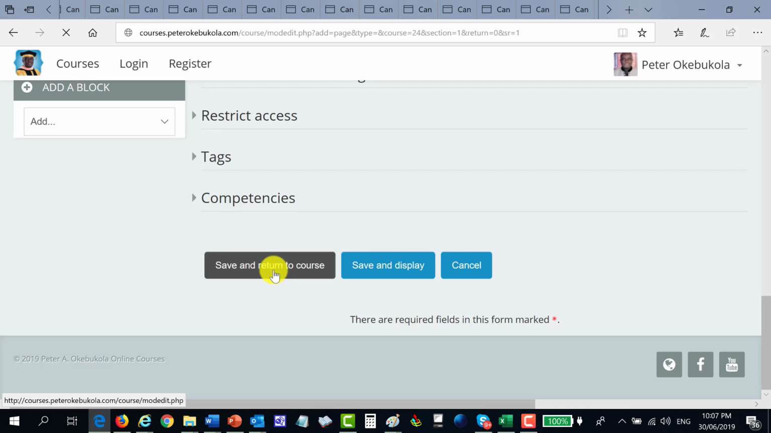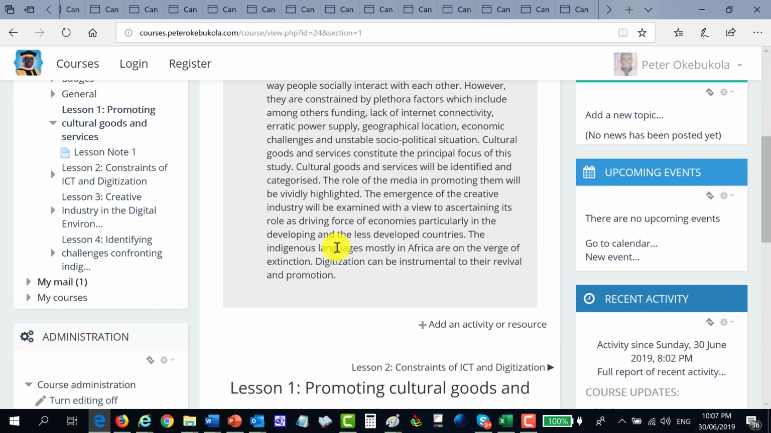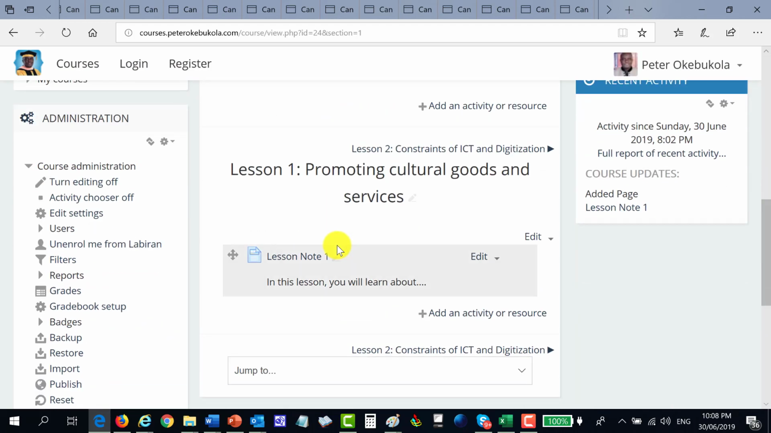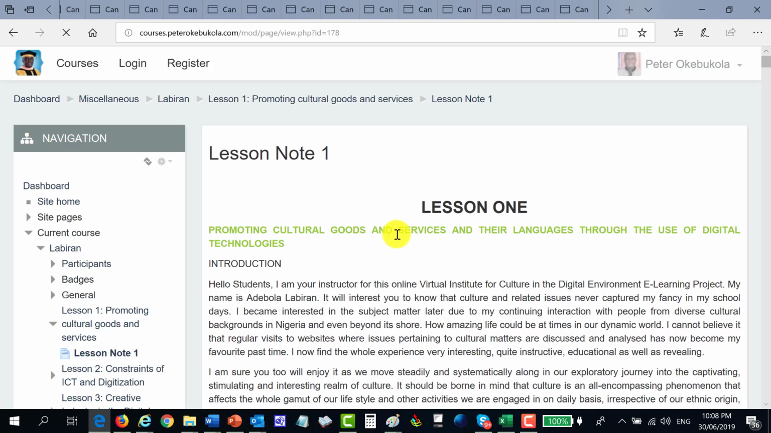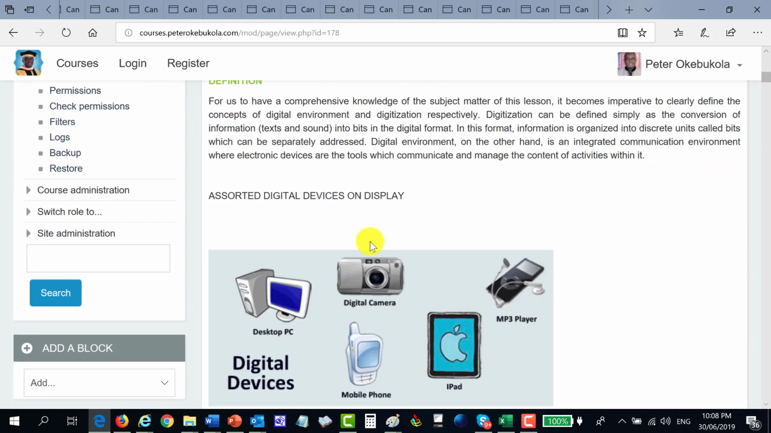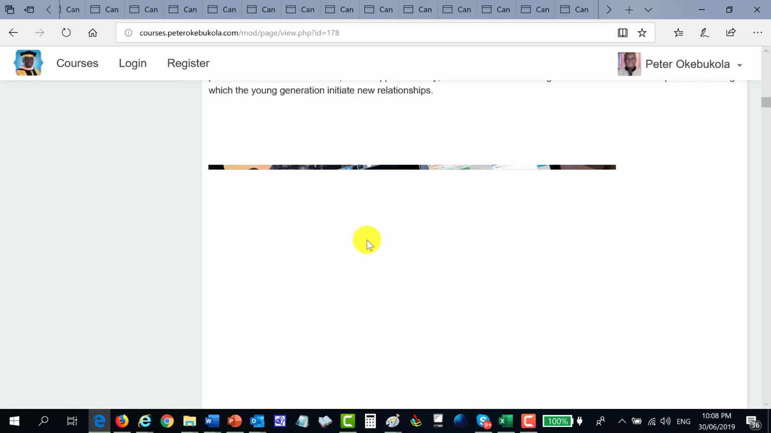It's saving and returning to course. You can see. So that's it. You can see in this lesson, you will learn about that. So if I click on lesson notes, see what is going to happen. As a student who is taking this course from Burundi, from Rwanda, from Egypt, from anywhere in the world, this is what they are going to see. So this is it. It's quite easy.